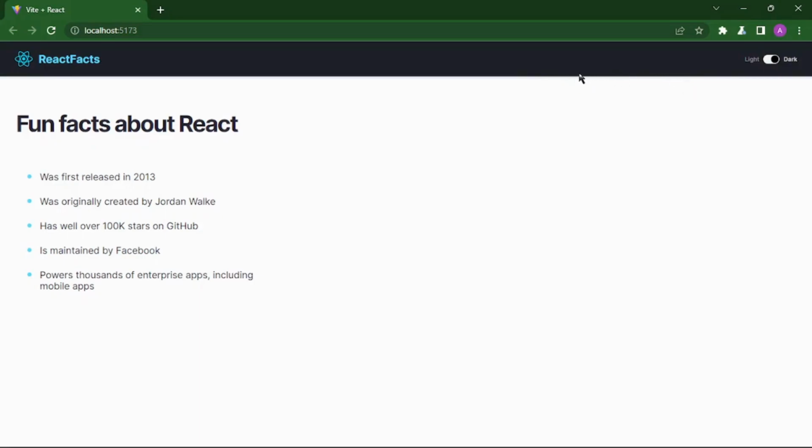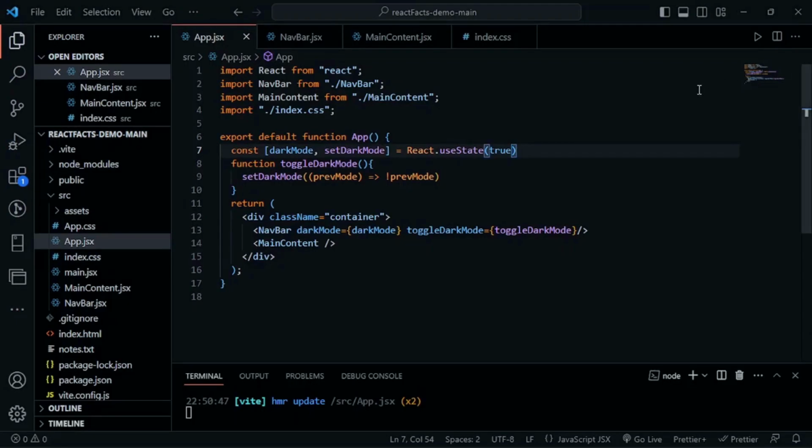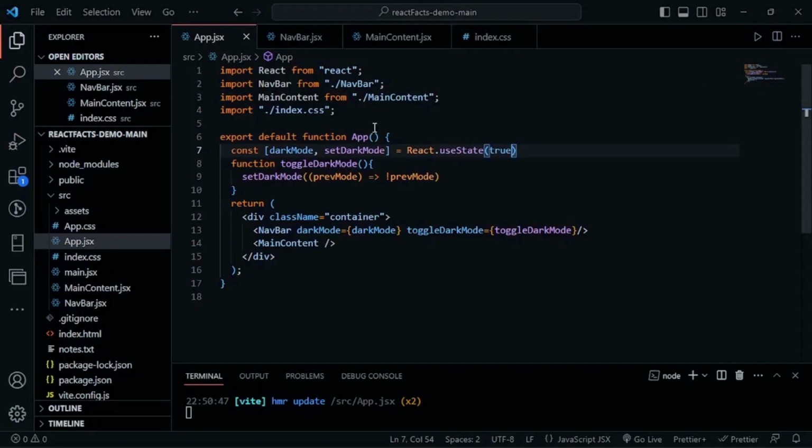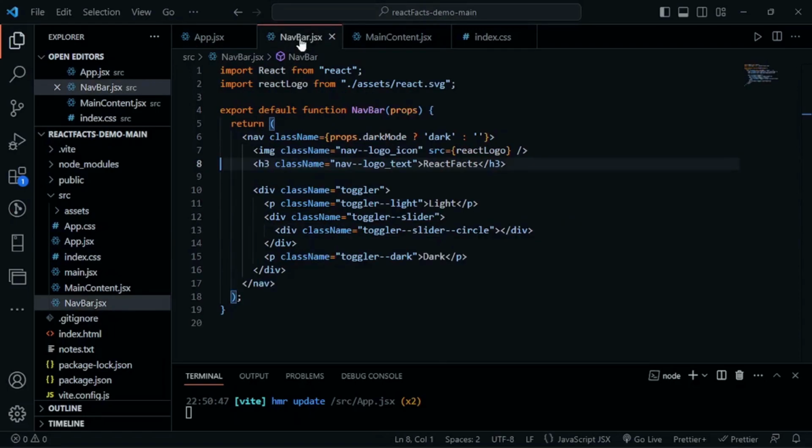So we don't want to be manually changing this. Obviously, we want to change this only when we click on this toggle bar. So now we can do that by adding the function. Remember the function that we made in the app.js, this toggle dark mode function that we are passing here. Now let's receive that and also put that into action.